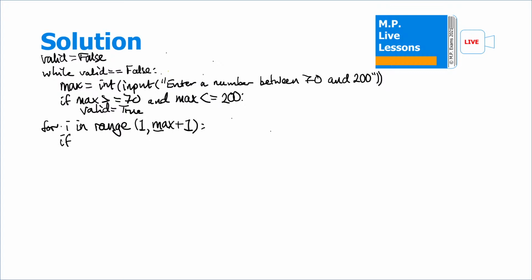So to check if it's divisible by a number, we're going to use the modulus operator. And if it's divisible, it should return 0. And we're also going to check if it's also a multiple of 5. We're just going to print fizzbuzz.